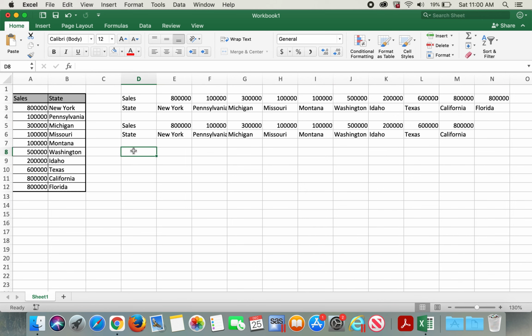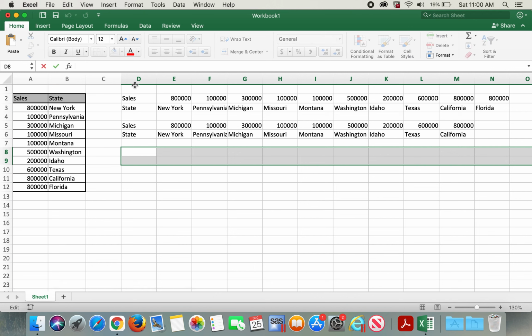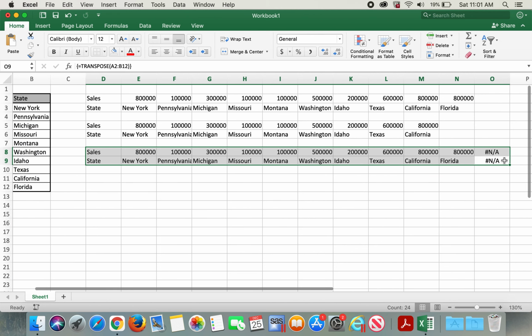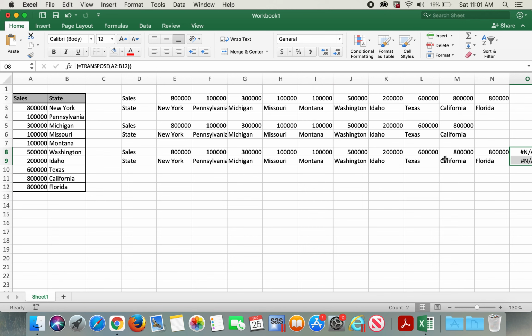Also, if I select more than the required cells, we'll get NA on the extra cells here. Since I selected 2 extra cells, after I type in Command Shift and return, the last 2 cells are NA. So we'll need to make sure that we are not selecting fewer or more cells.